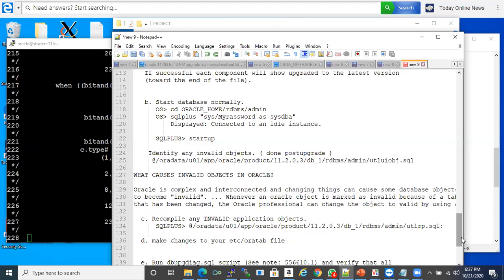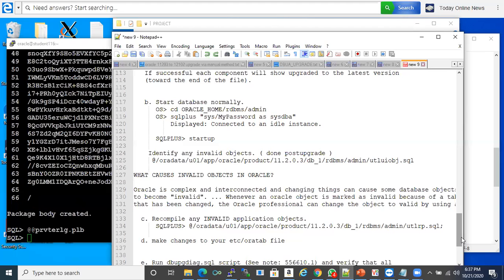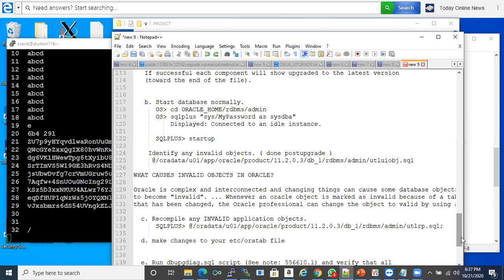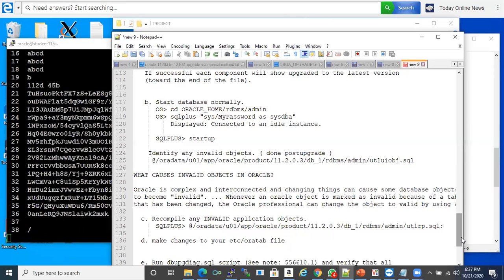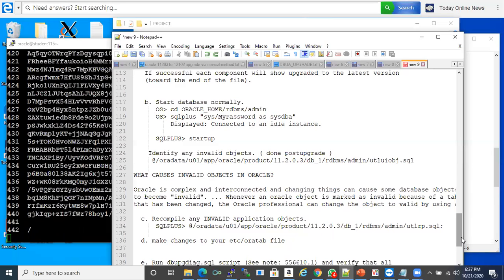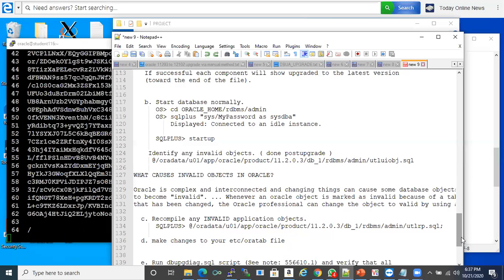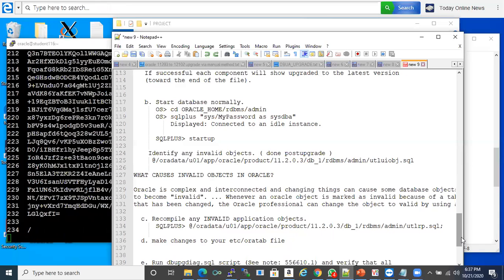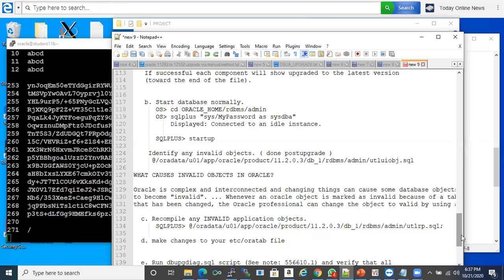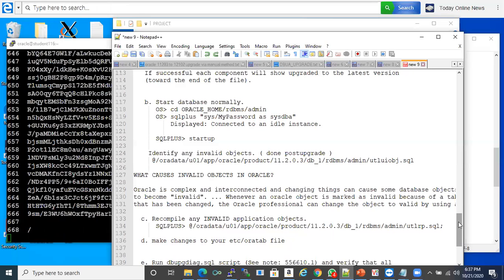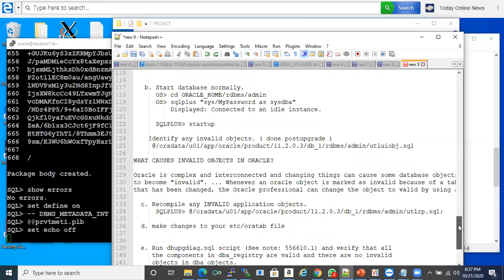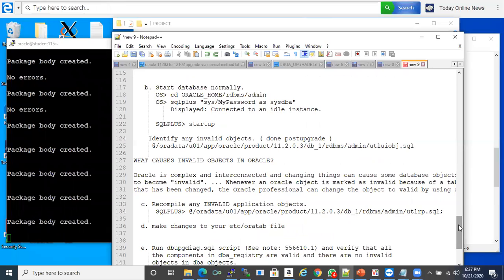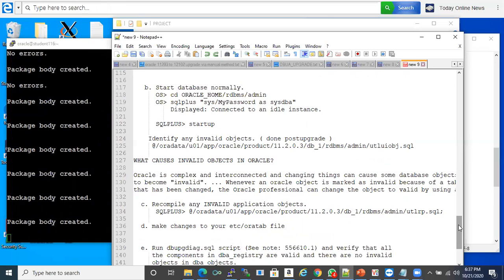Did you check if you have invalid objects after the upgrade? Yes, I did, and there weren't any. Okay. How do you know there is no invalid object? I run a script, utlrp or utluiobj.sql in the admin directory. Yeah, because you should make sure there is no invalid object.